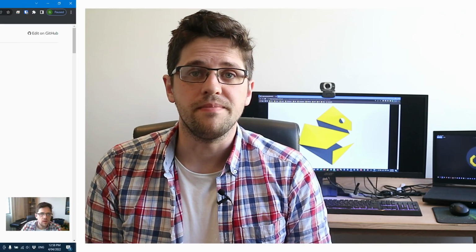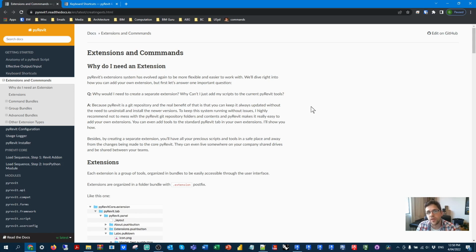Anyway, let's get started. So we're going to look at a few different ways you can configure your own toolbar in pyRevit today. In this case, we'll be looking mostly at a special type of button called a URL button, which opens a web link. We will look at more advanced tools in later videos.